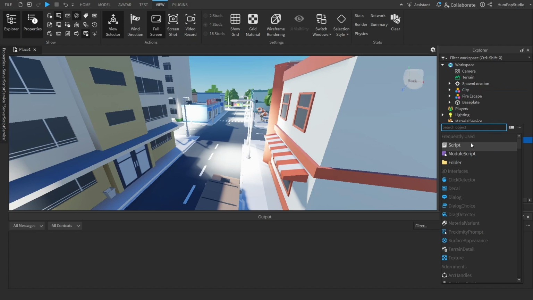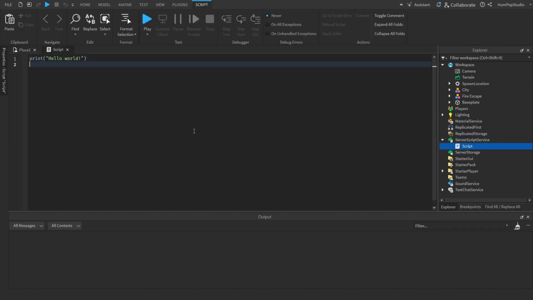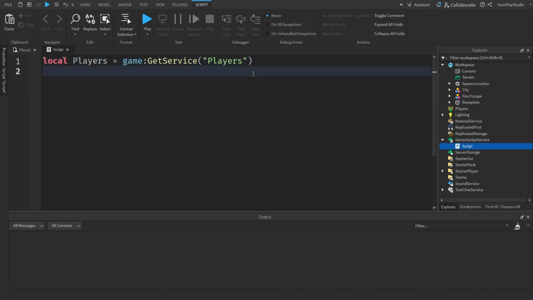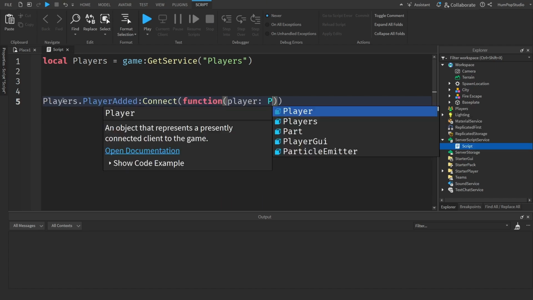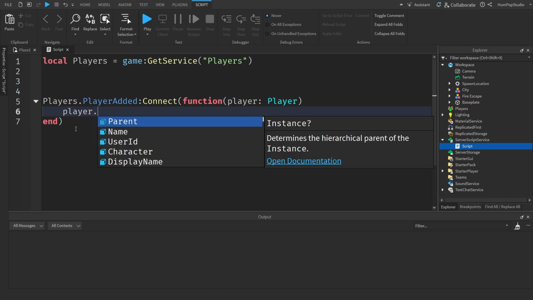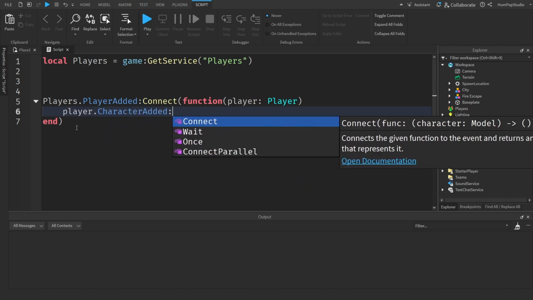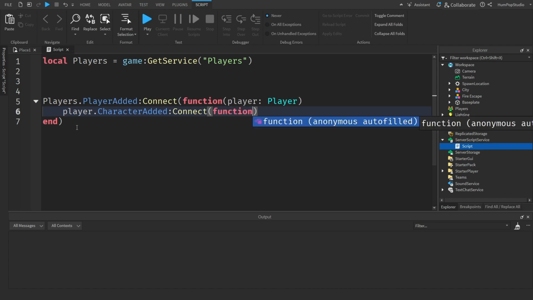So we start by coming to server script service, adding the script. Then we're going to get the player service. We're doing this because we want to add the fall damage to the player when they join the server. So we use the player service, we connect to the player added event, and this is going to give us our player. Now we've got the player, we can connect to the character added event. So we've now got our player and our character.